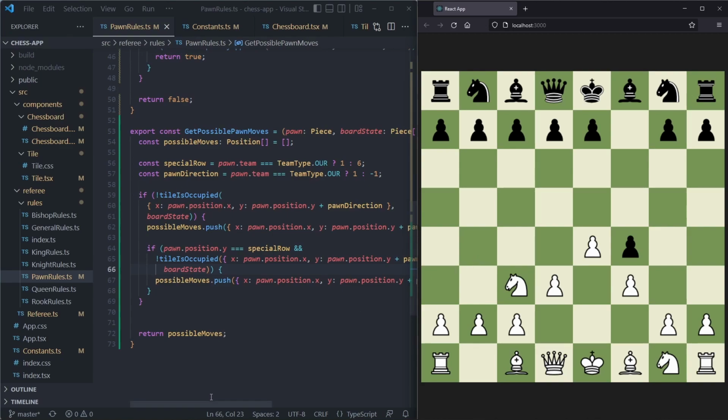So right here, we check if the tile in front of us is not occupied, then that is a possible move. But if we are in the special row, which means we haven't moved at all yet, and the tile in front of the tile that we were checking, so 2 tiles ahead, is also not occupied, then we can move to there as well.